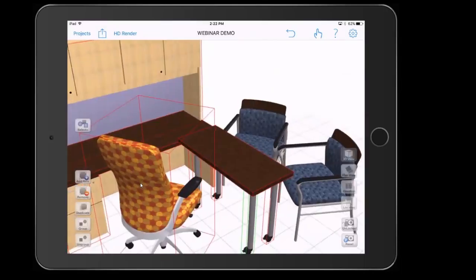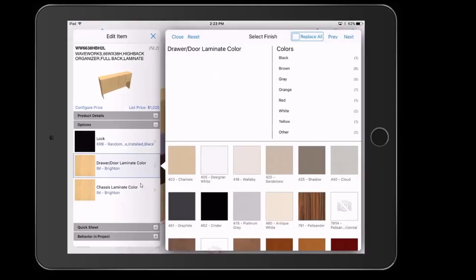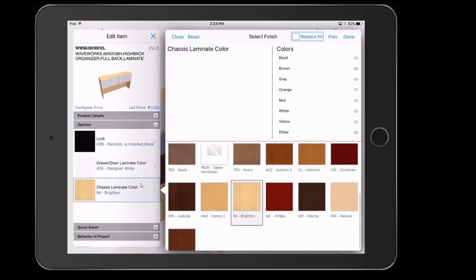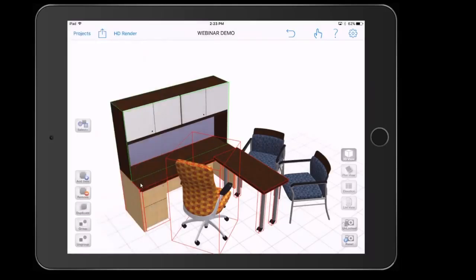Okay, now I'm going to continue on with this hutch. So I'm going to go ahead and double tap on that. Now I'm going to tap on the option I wish to change. That's going to become designer white. Let's tap on next, and that's going to become mocha. Okay. Now you can see here I didn't tap Replace All. So what it's done is it's only added a finish to that hutch.